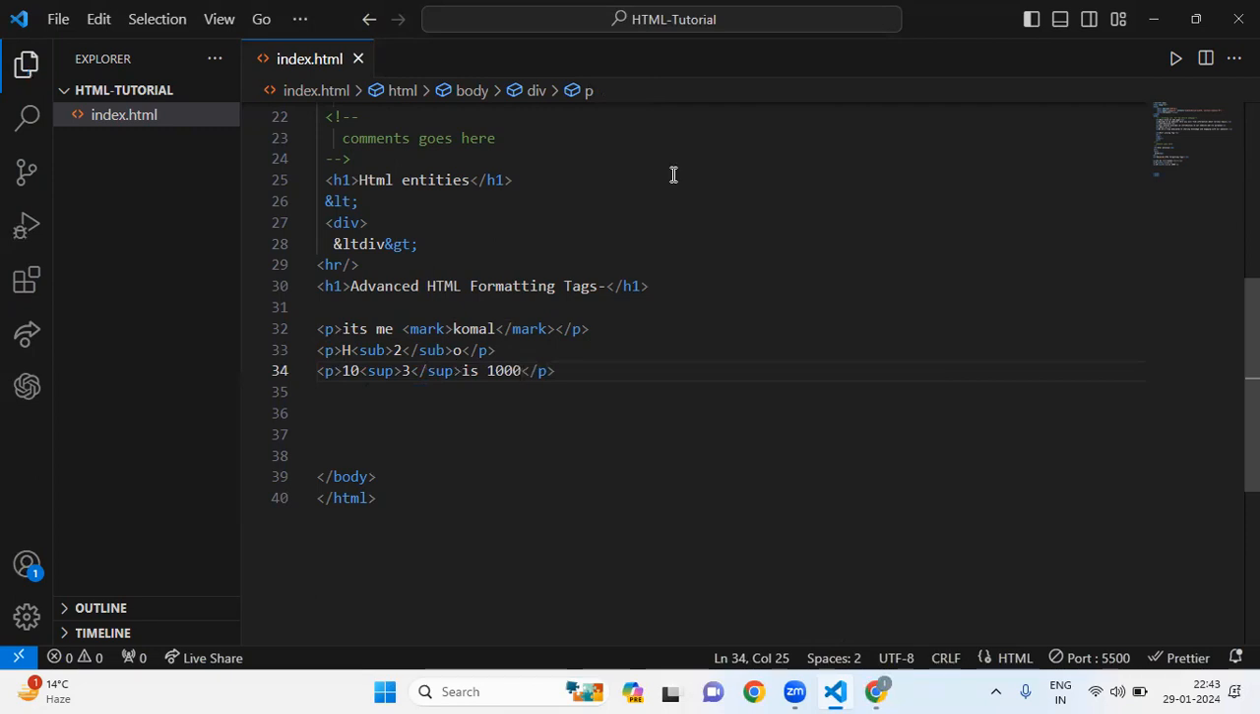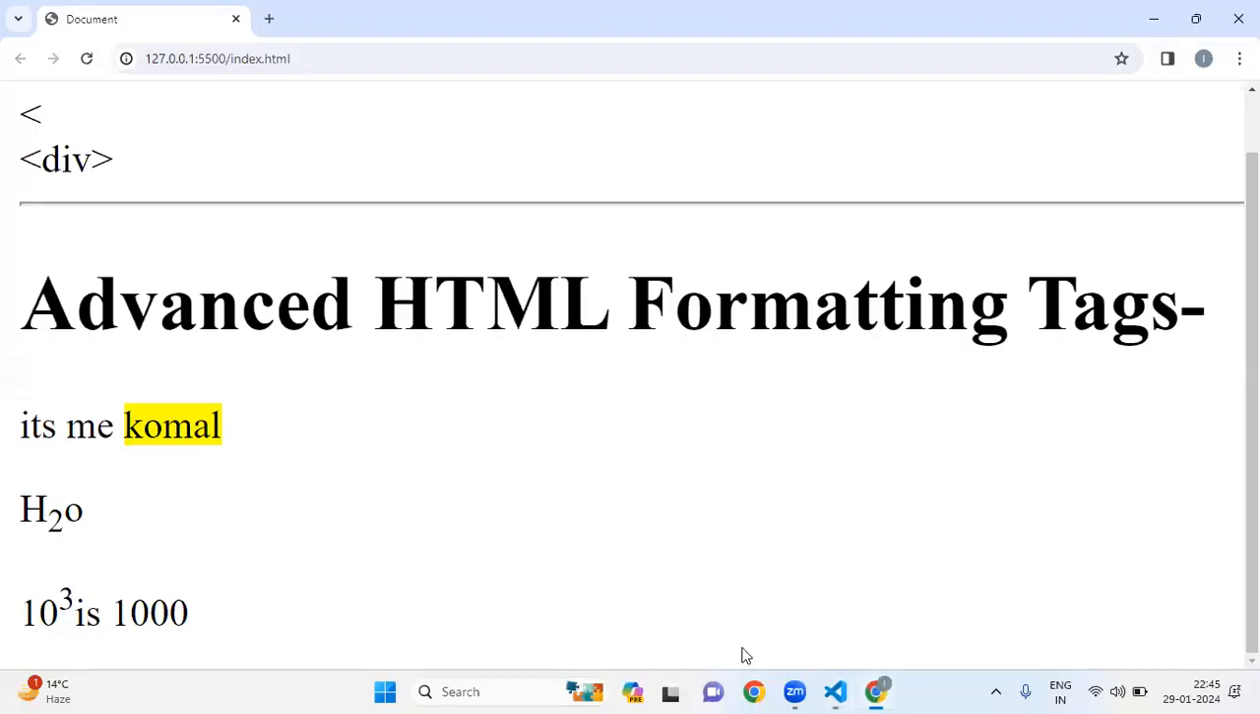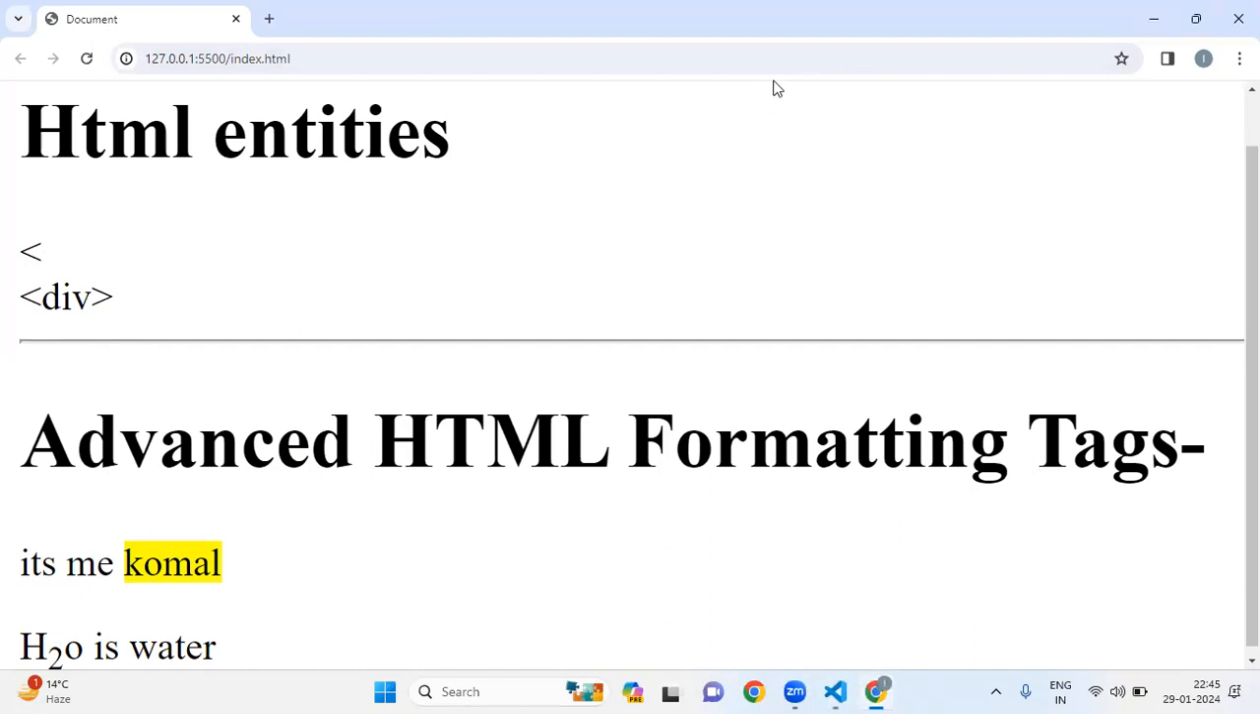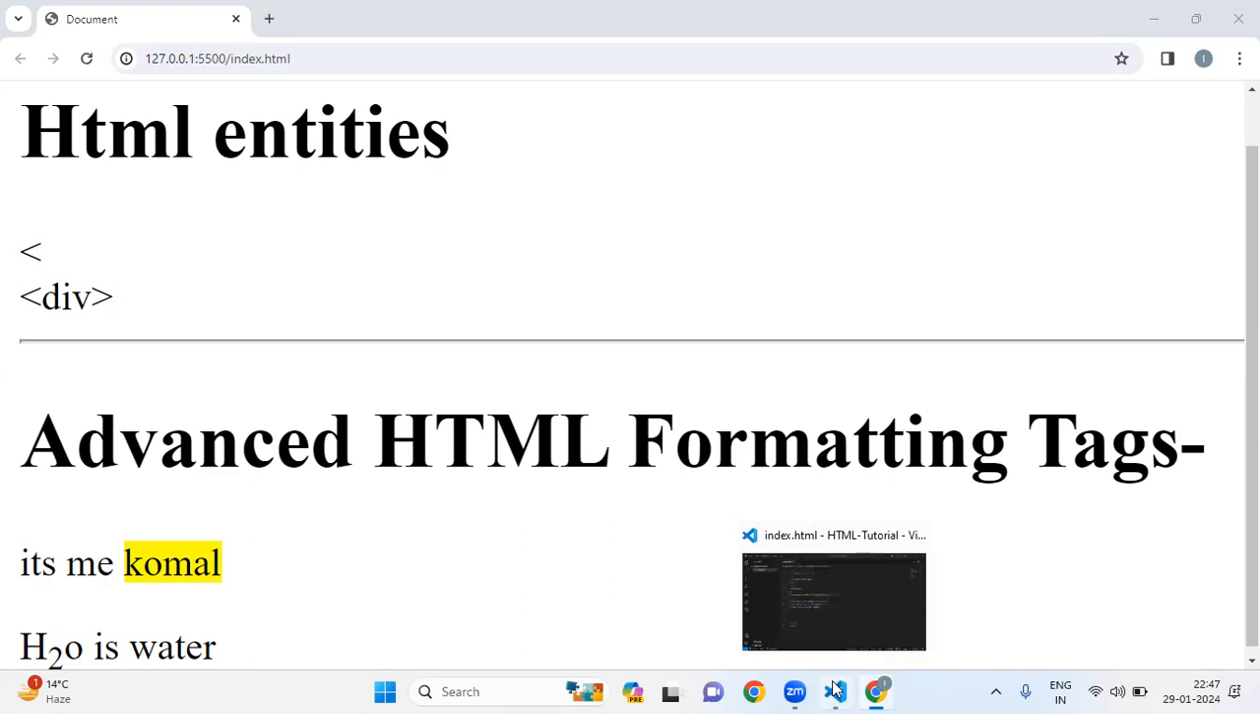Let me save this file. Now let's see our web page. You can see 10 to the power 3 is 1000. And what does H2O represent? It represents water. So here I'm going to write H2O is water. Let me save this as well. Now you can see our web page. So you can see H2O is water.